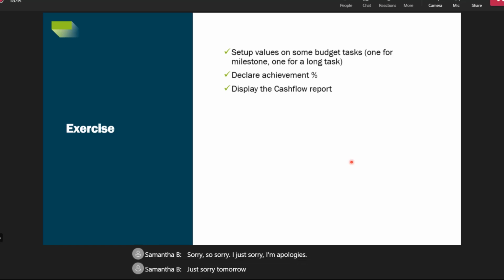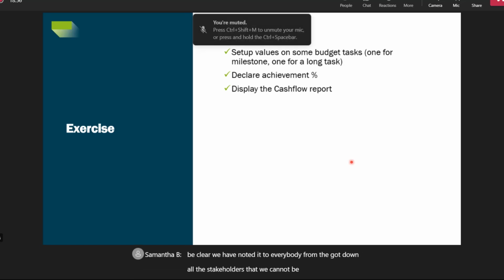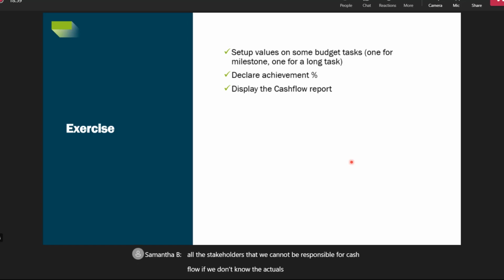Sorry, Tamar, just following on from that. To be clear, we have noted to everybody from the GOT down, all the stakeholders, that we cannot be responsible for cash flow if we don't know the actuals. We have made it very clear that if you want an accurate cash flow, you can't be putting it on the execution PM unless they have all the correct information. So until that is in place, we cannot verify and we cannot be held entirely responsible for the cash flow being accurate.